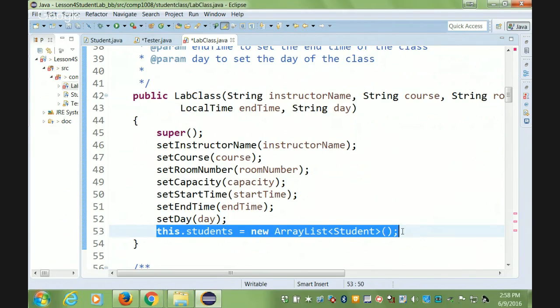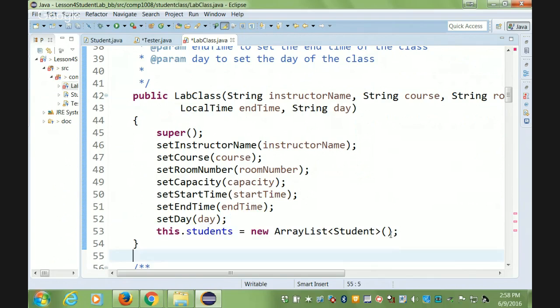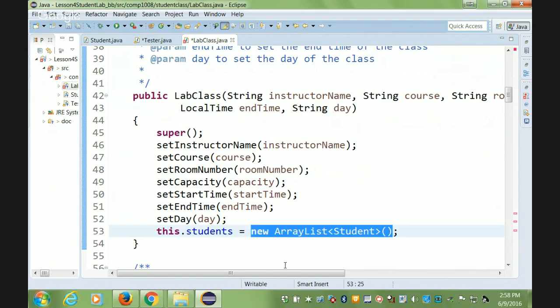So declaring it in the instance variables is just a declaration. You're saying, I will need it. You have to ask for space for it in the constructor. And how do you do it? You create an object. And how many do you get? By default, you get 10. You get a box of 10 in which you can save student objects. So you get 10 boxes, each box capable of saving a student object.